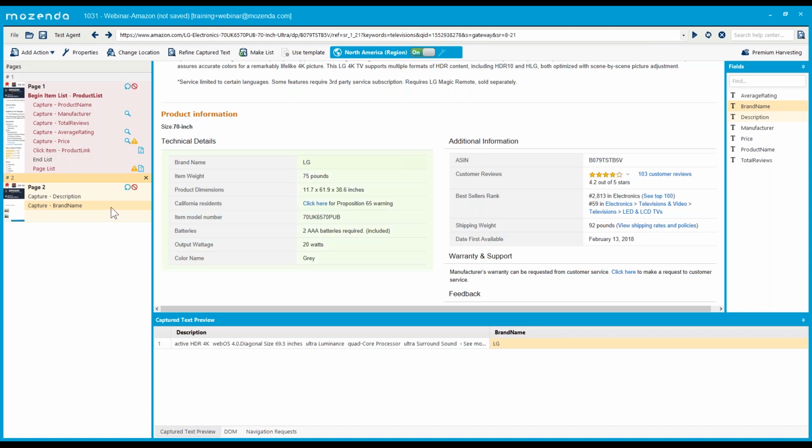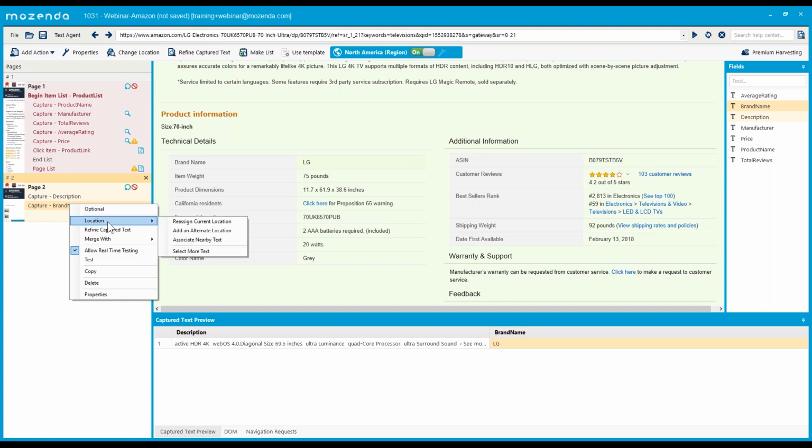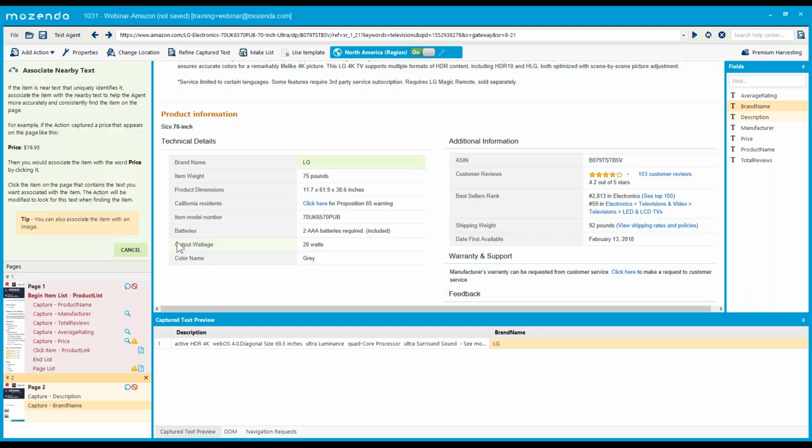So what we're going to do instead is right-click brand name, go to location, and we'll say reassign current location. Well, not reassign, sorry. We're going to say associate nearby text. So as it says, I'm going to read this right here. It says, if the item is near text that uniquely identifies it, for example, brand name, associate the item with the nearby text to help the agent more accurately and consistently find the item on the page.